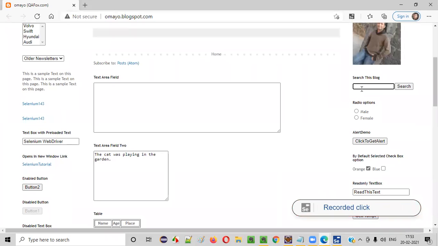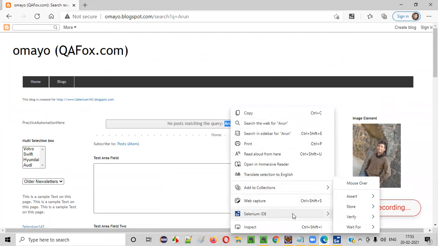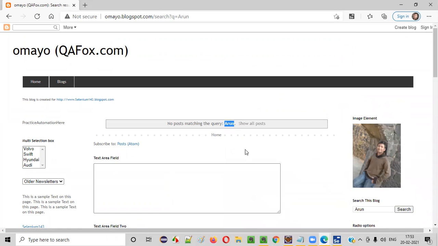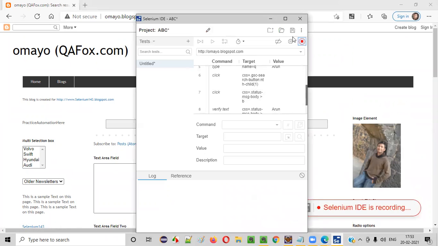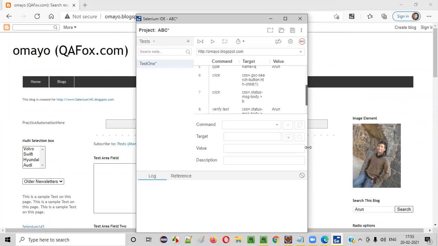Do whatever you want. Let's say I want to type Arun here, my name, and click on the search. You got the search results. Select the search results. Right click and say Selenium IDE. Verify. I want to verify the text. That's it. Now go to the Selenium IDE and stop recording. Give the test name as test one. Say okay. You see, it's perfectly working, guys, right?